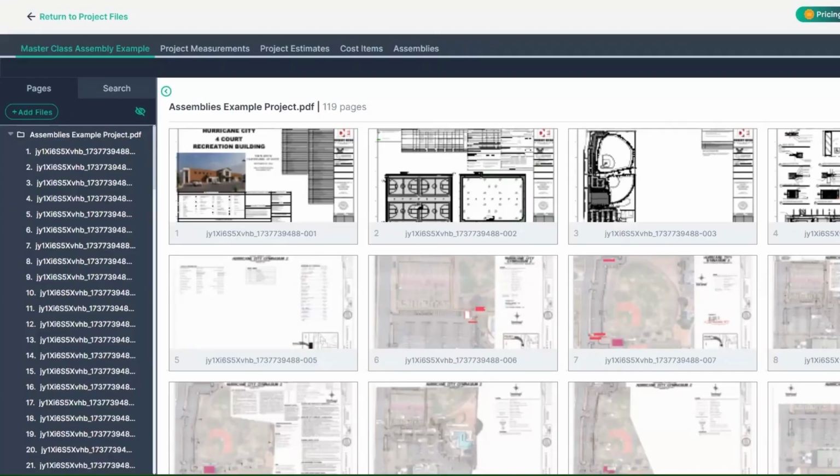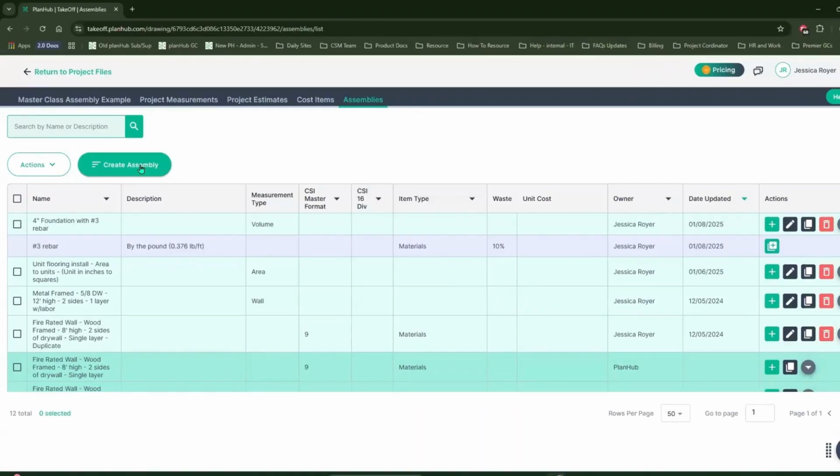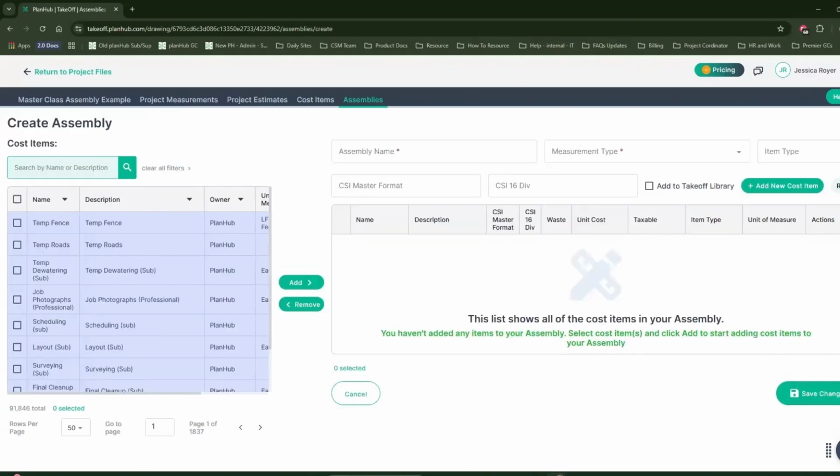Now that we have a better understanding of what assemblies are and where they get used, let's dive into the Assemblies page in PlanHub. To get to the assemblies, click on the Assemblies tab in your Takeoff tool. To create a new assembly from scratch, click Create Assembly. When creating or editing an assembly, you have two areas: the Assembly Creation area and the Cost Item Library area.